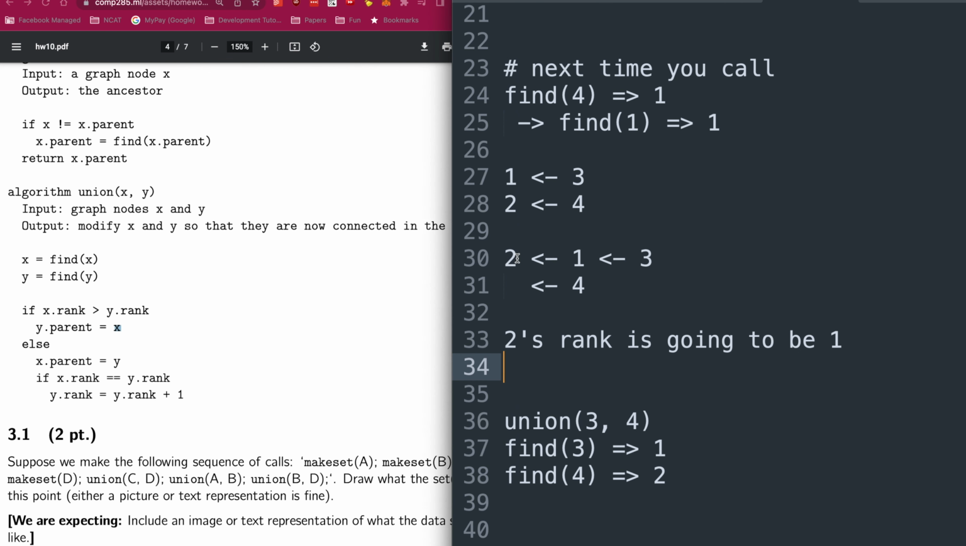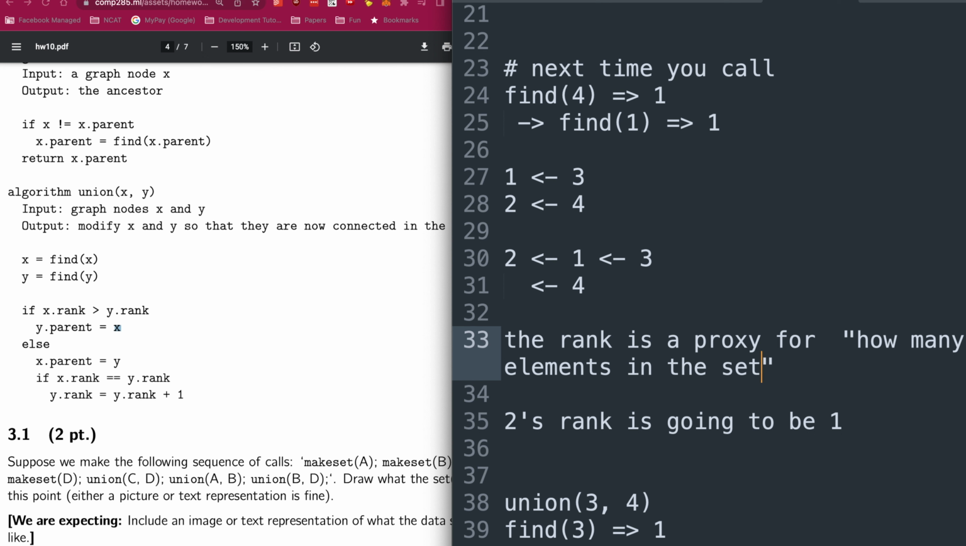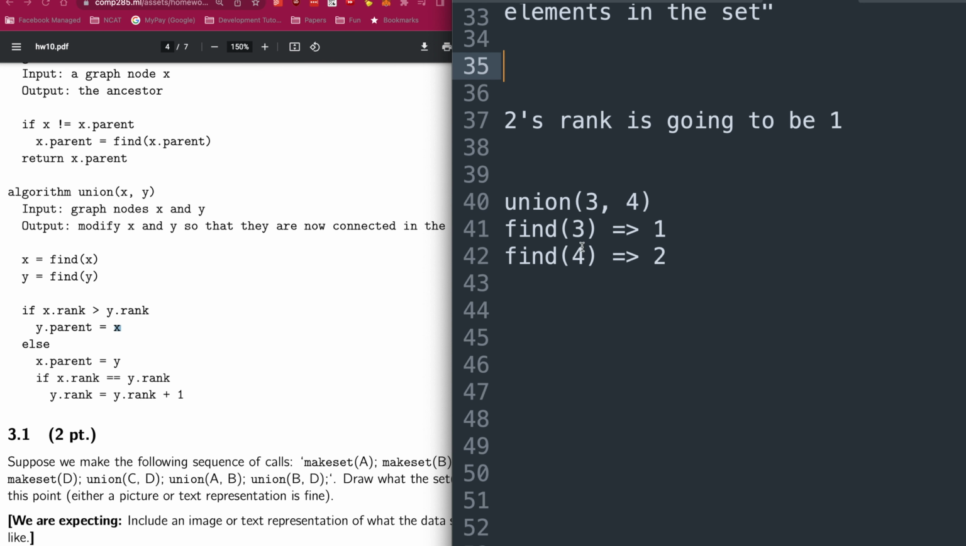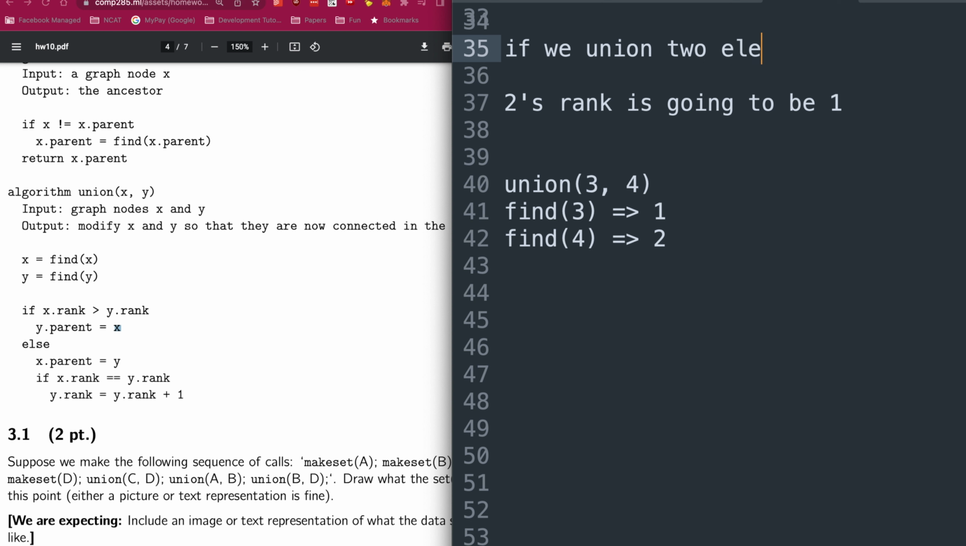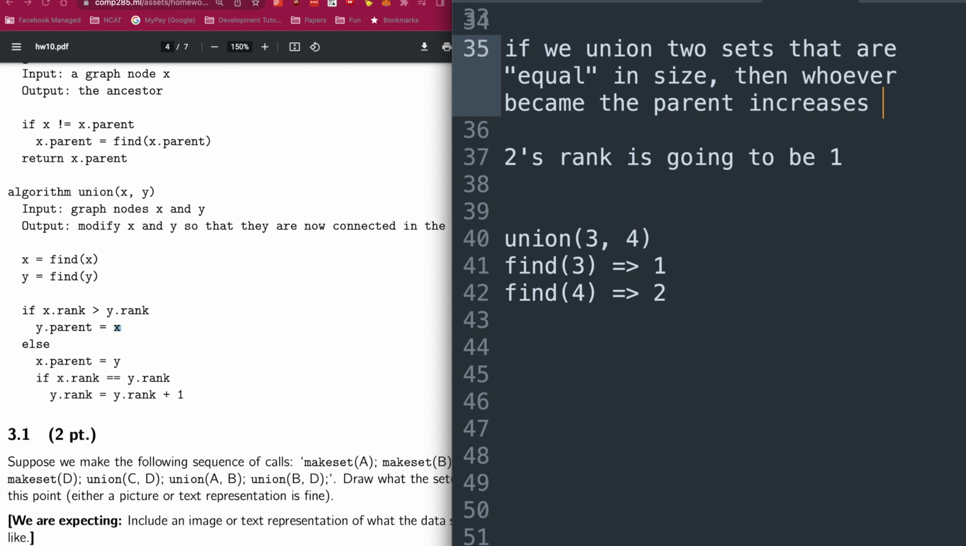And what that means is basically if we ever union another set with 2 that has rank 0, it is actually going to become a child of 2, right? And the idea there is that the rank is essentially a proxy for how many elements are in the set. What we want to do is, if we union 2 sets that are equal in size, then whoever became the parent increases its rank.